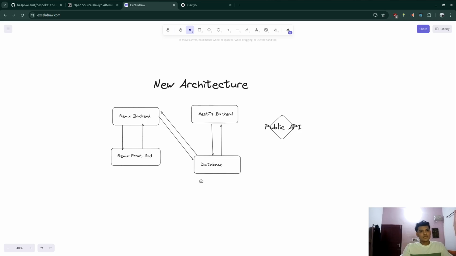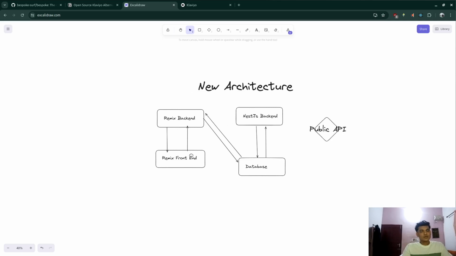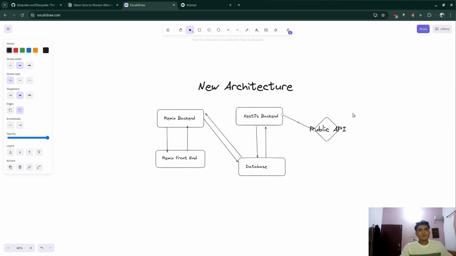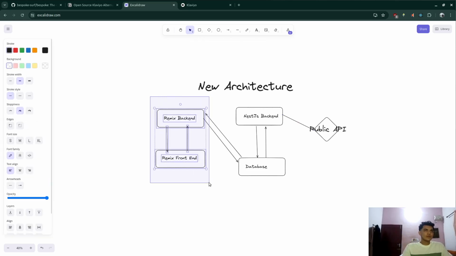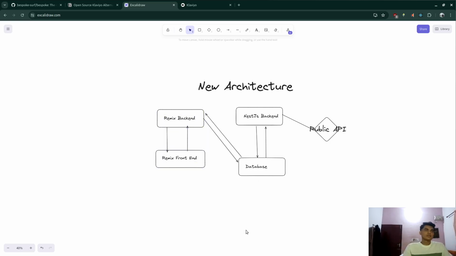In the new architecture, the Remix backend will talk to a database directly. We'll be using Drizzle ORM for this. And then we'll have a separate NestJS backend, and this backend will have a public REST API, so everybody can send, create new events and things like that. We'll create this NestJS backend later on. First, we'll go with the Remix project, and then we'll go ahead and create our database. So yeah, let's start our project today.